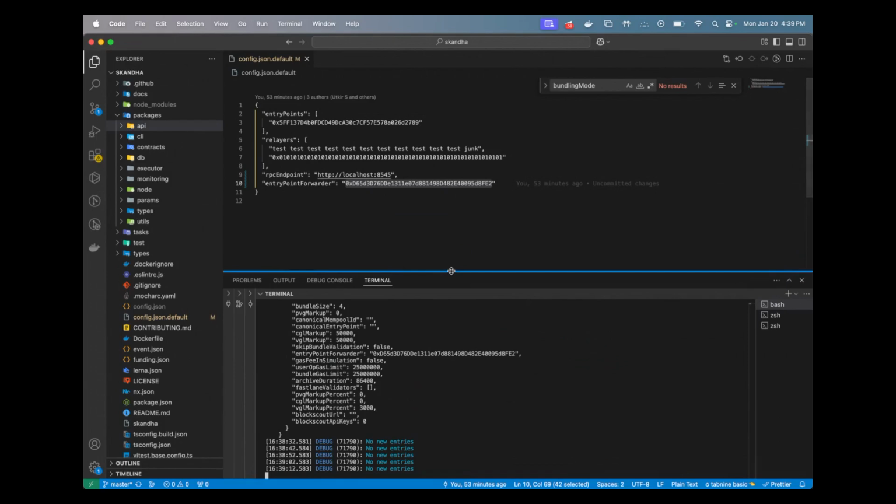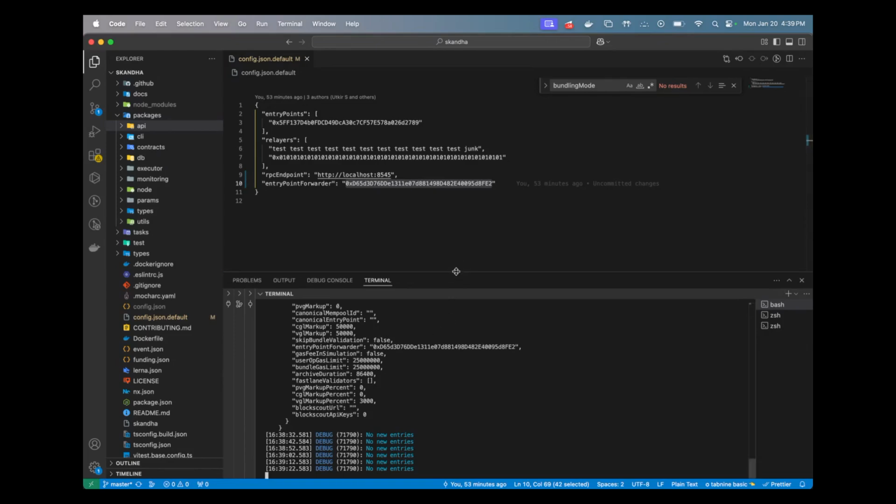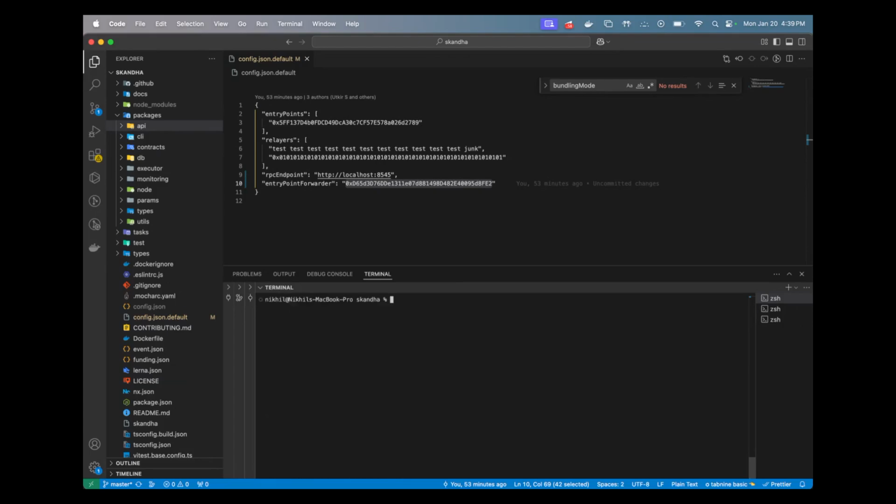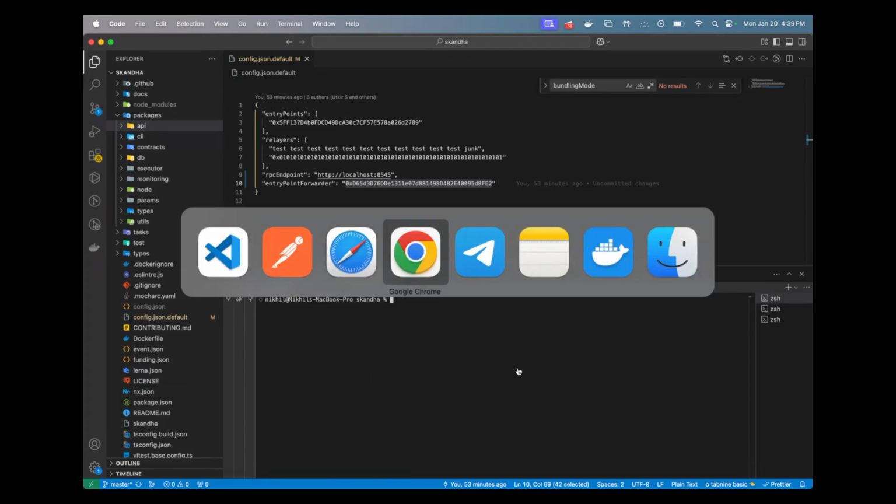Now in the next demo, I'll demonstrate how I can make use of this Skanda bundler to relay user operations using the Etherspot Prime SDK. Also, I would like to show one more thing, which is how we can run P2P bundlers. I will just look at this.